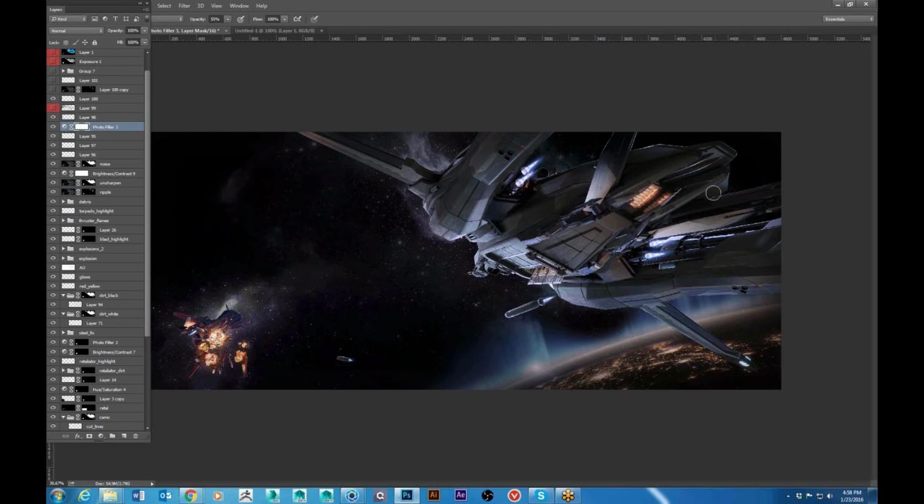Here I edited the exhaust even more, made it more dramatic. Oh, here I painted in some blue to make it seem like these lights were brightening up the sides a little bit. And then in the end, I just put my name on the bottom.